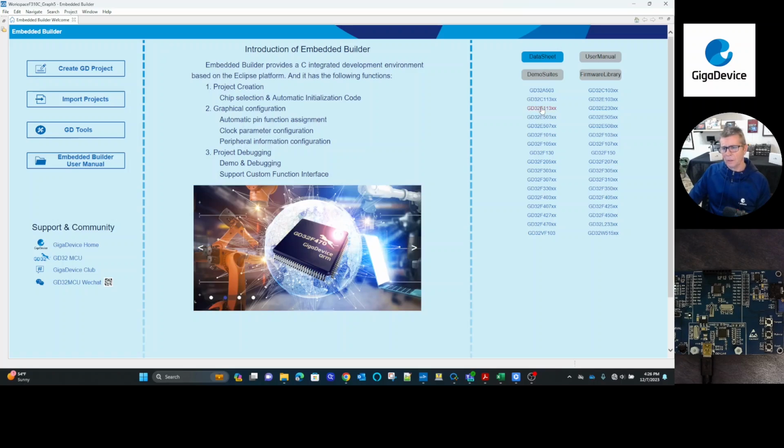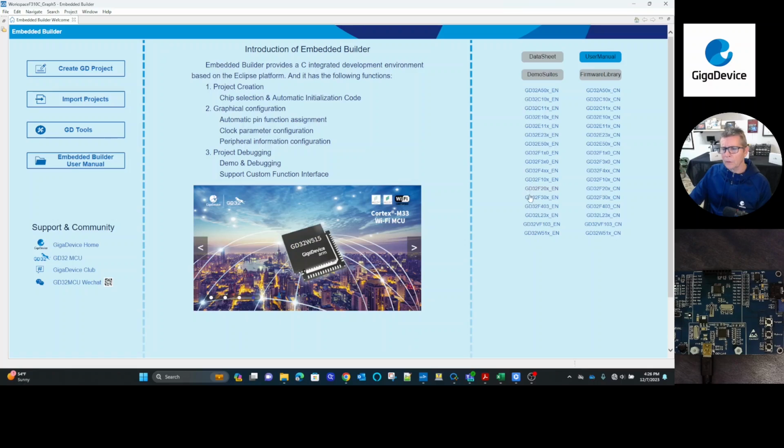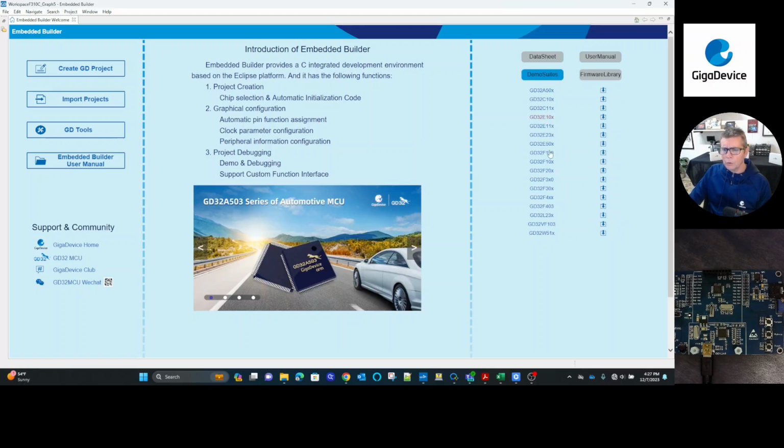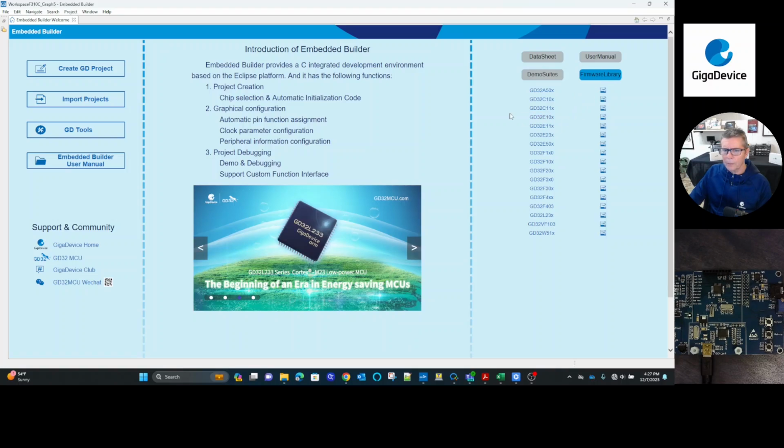You have access to all the data sheets in the tool. User manuals are also included in the tool. Demo suites for each one of our device families you can download, as well as the firmware libraries.